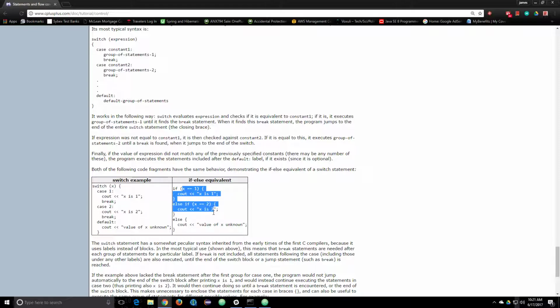And you can see the equivalency right here. If x is equal to 1, if x is equal to 2, then do these things. This is very useful because it helps clean up your code. It makes it much more readable, and it makes it much more maintainable. And the syntax of this is as follows.